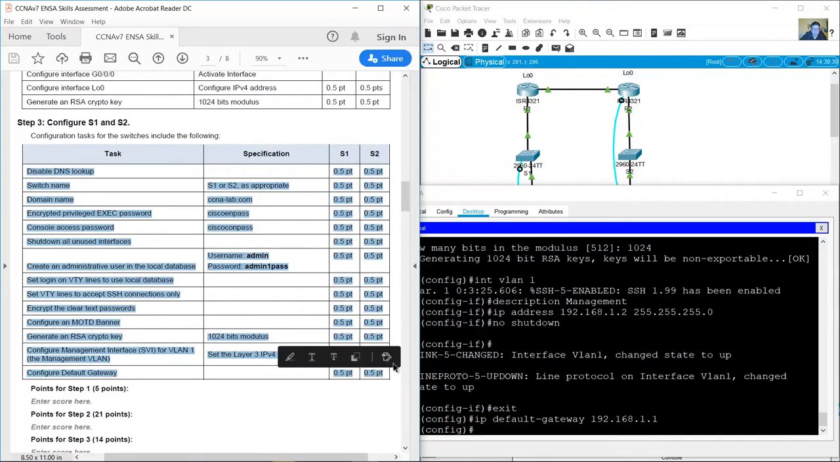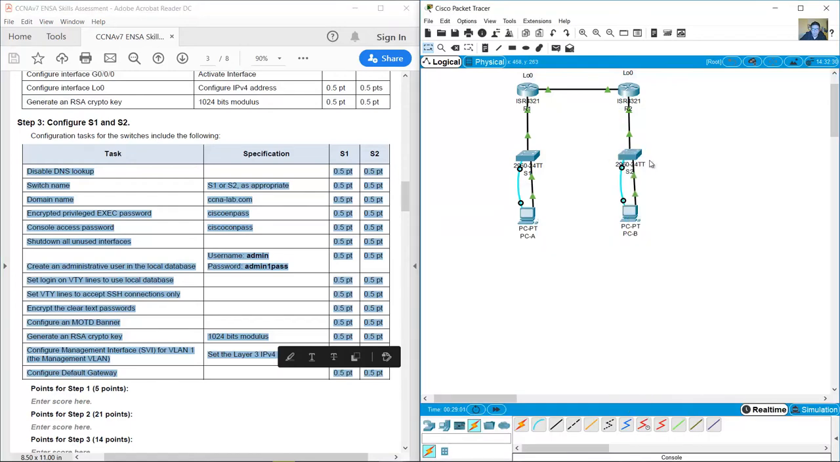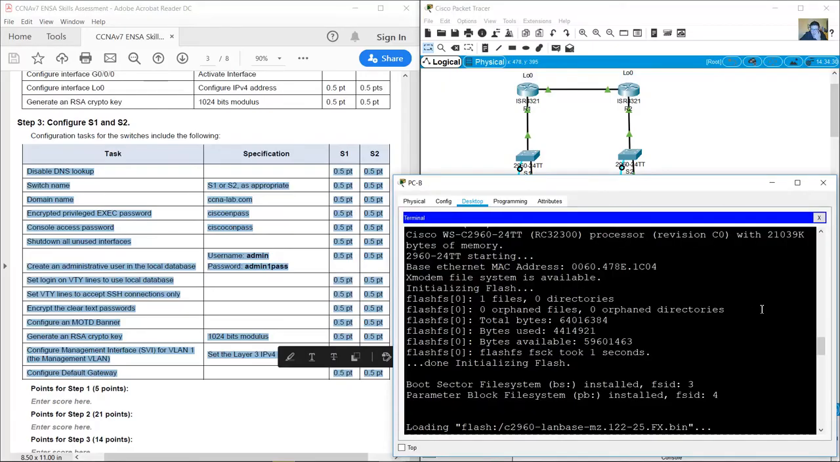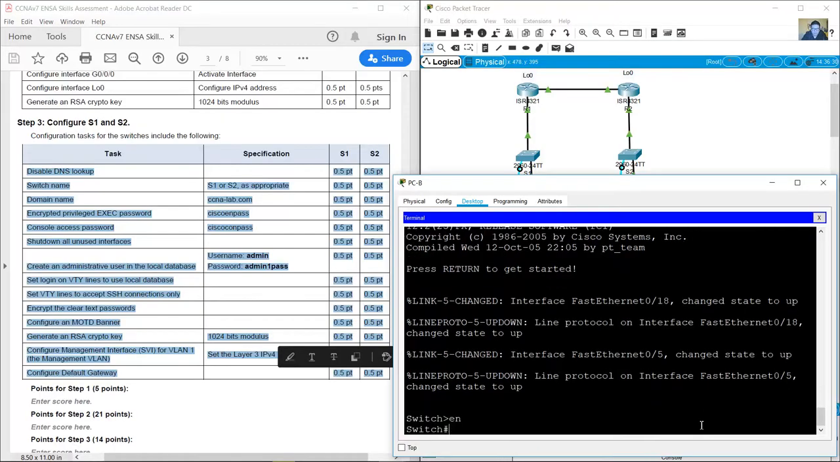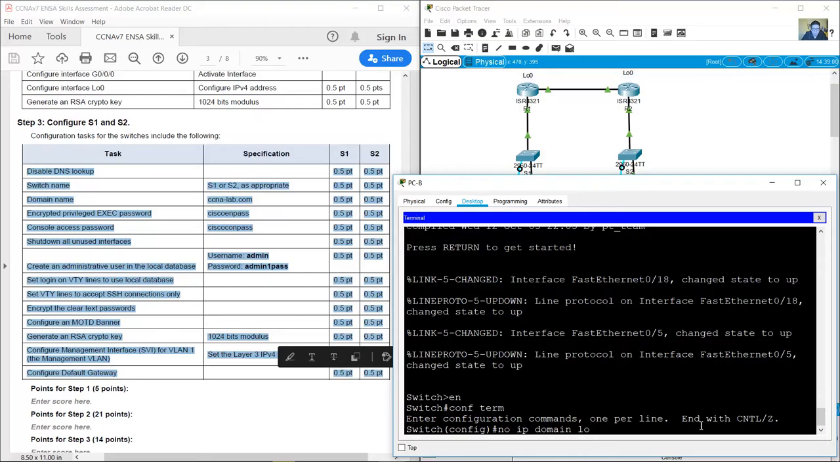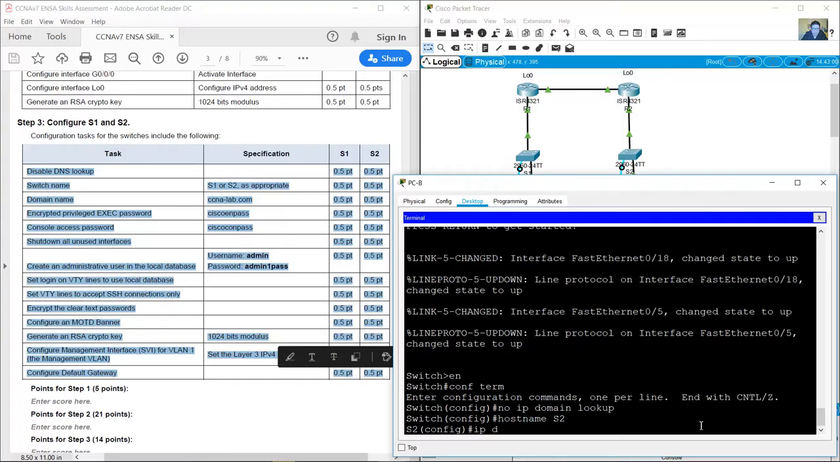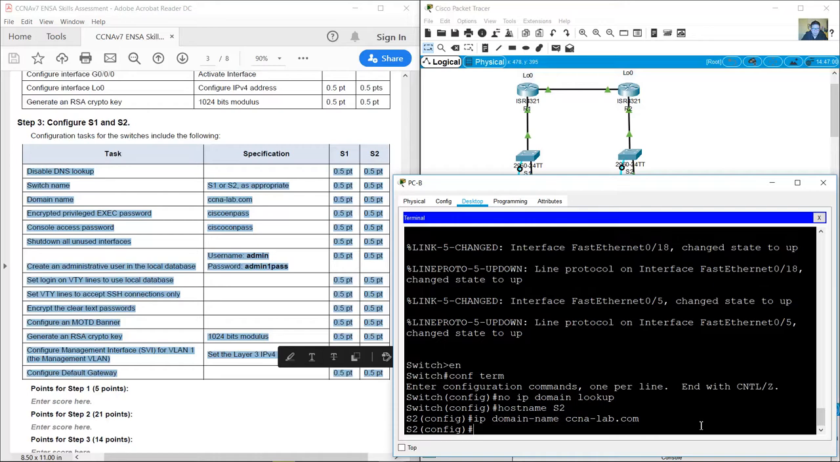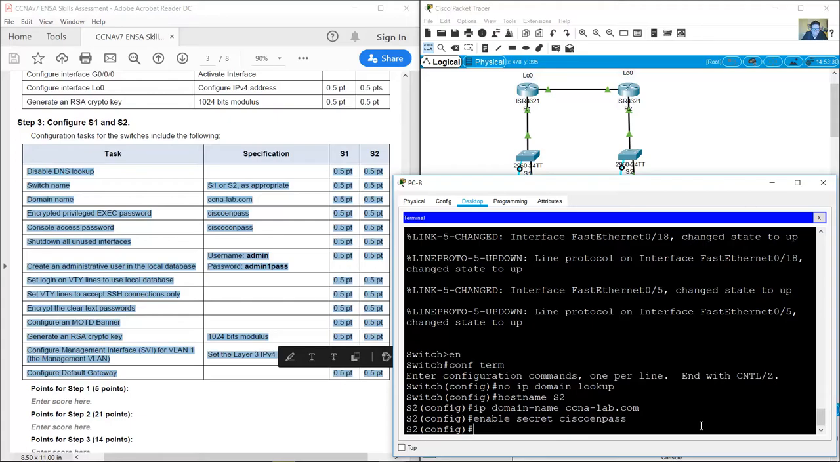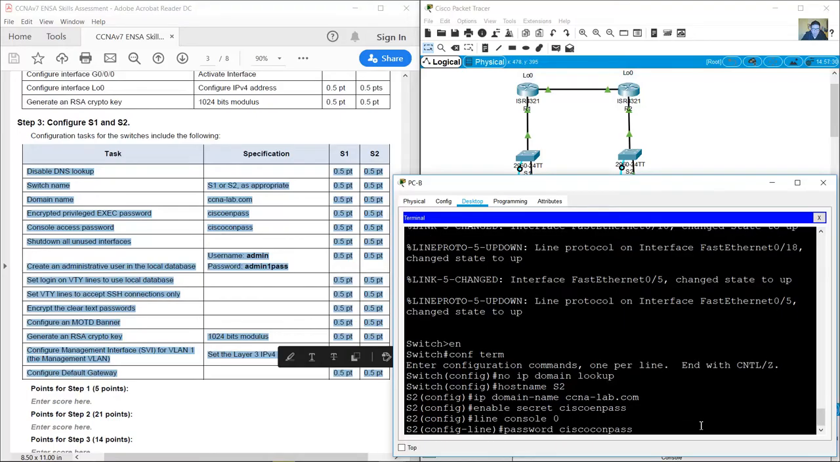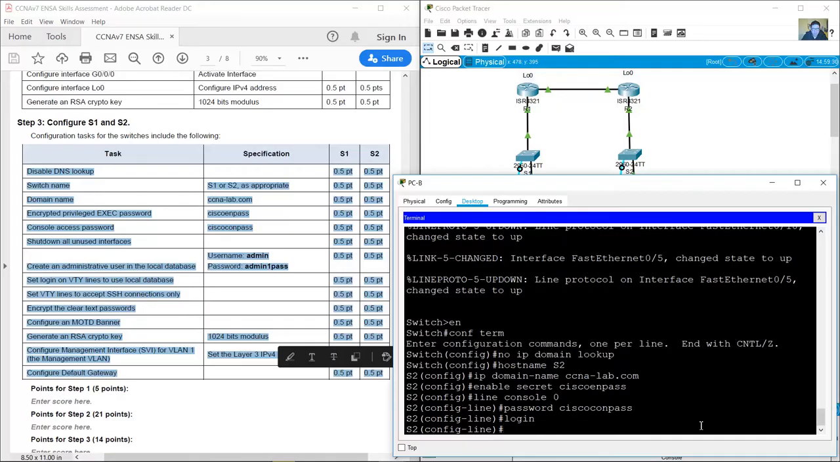Same configurations for S2. Connect from PCB to the console of S2. Close this, open the terminal again. Enter enable, configure terminal. No ip domain-lookup. Hostname S2. IP domain-name ccna-lab.com. Enable secret cisco12345. Line console 0. Password cisco12345. Login, don't forget that. Exit.